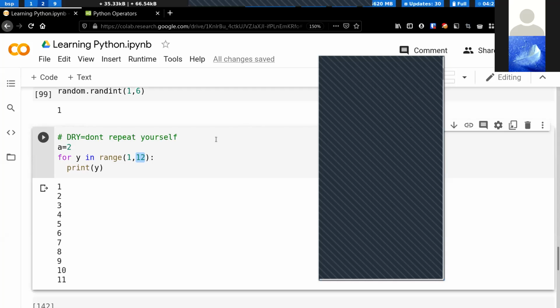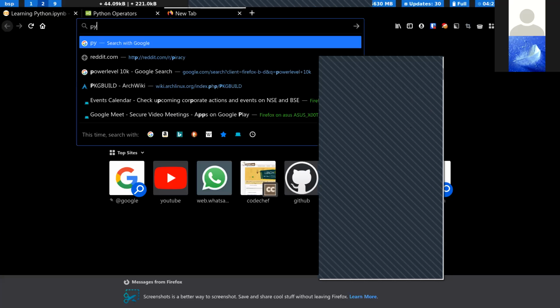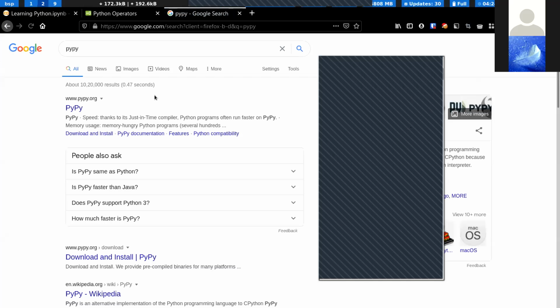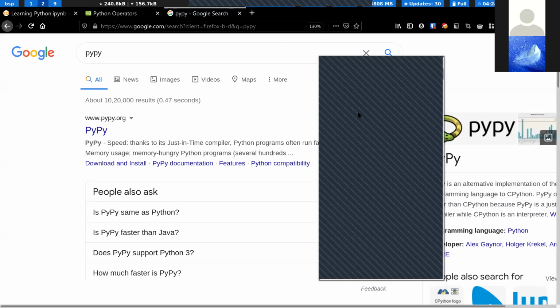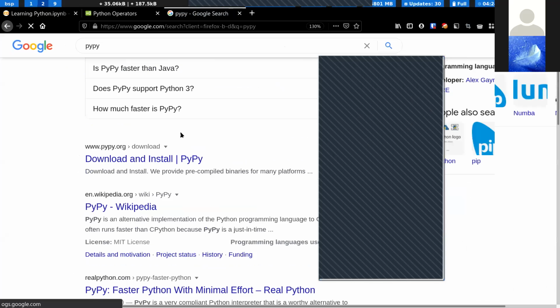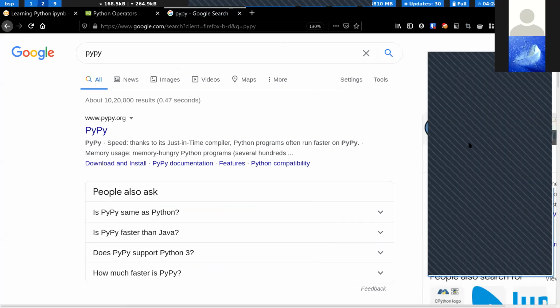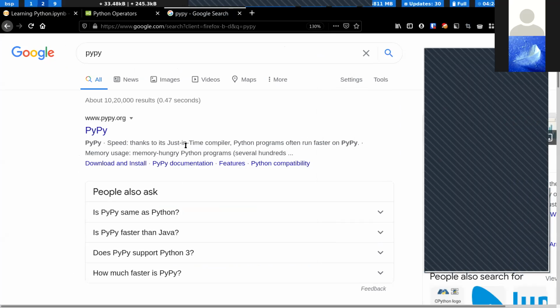That is an interesting question. We actually have PyPy. Let us search this. Now this is advanced stuff. I would not have covered this in the course, but you can see Python programs often run faster in PyPy. Why? Because PyPy is a just-in-time compiler for Python. This exists, but you don't have to worry about it. By default, Python is an interpreted language, but there are ways to compile it, and that is a very advanced thing.